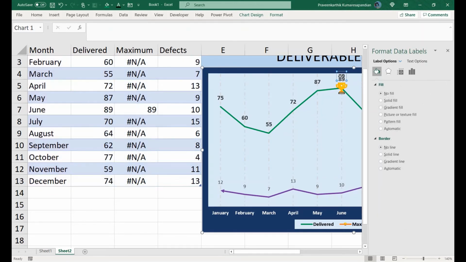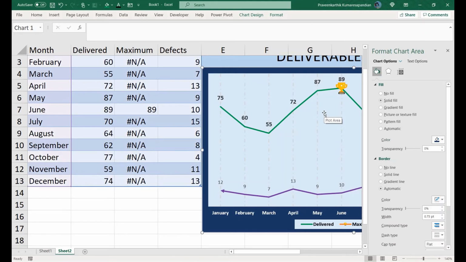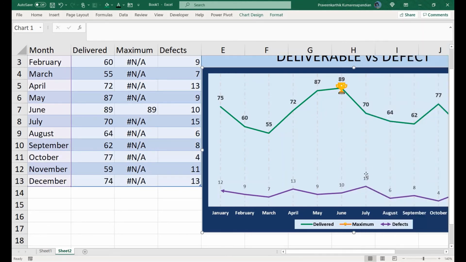Right, here you must be able to see the data label. This data label belongs to the maximum series. Let me remove this alone. Right, so now this gives a better look.